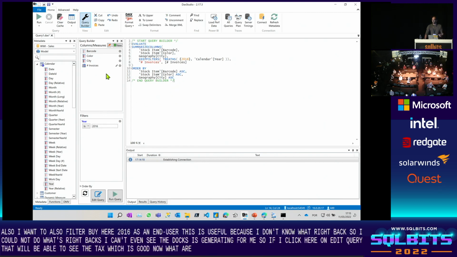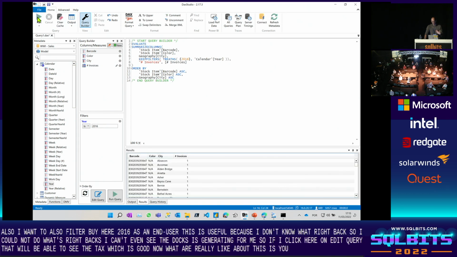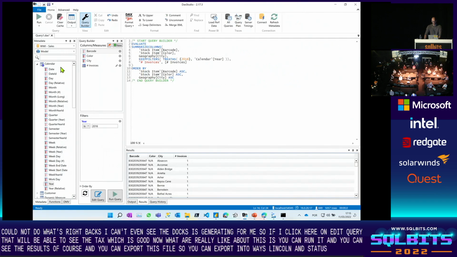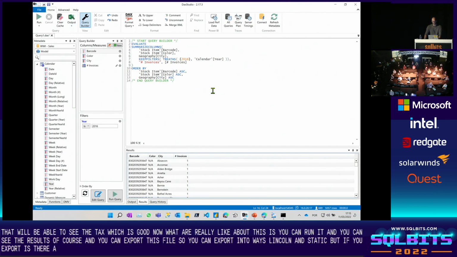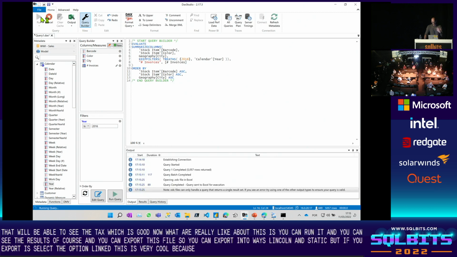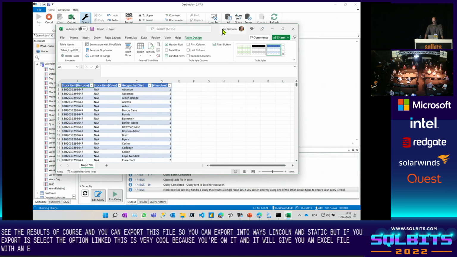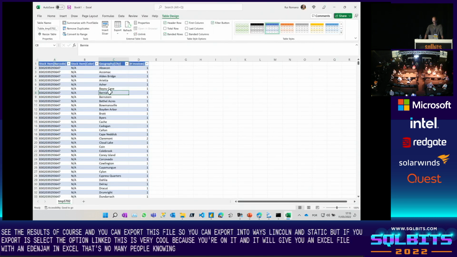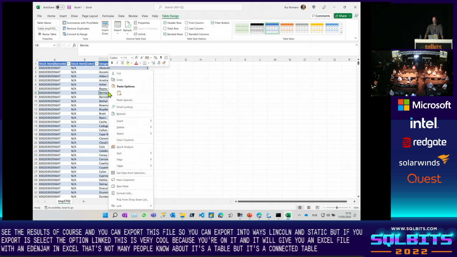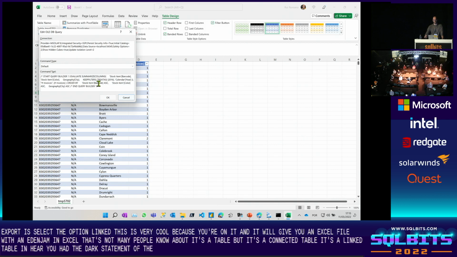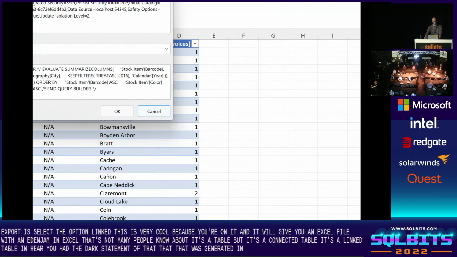Now, what I really like about this is you can run it, and you can see the results, of course, and you can export this file. And you can export in two ways, linked and static. But if you export it, select the option linked, this is very cool because you run it, and this will give you an Excel file with a hidden gem in Excel that not many people know about. It's a table, but it's a connected table. It's a linked table. And in here, you have the DAX statement that was generated in DAX Studio.